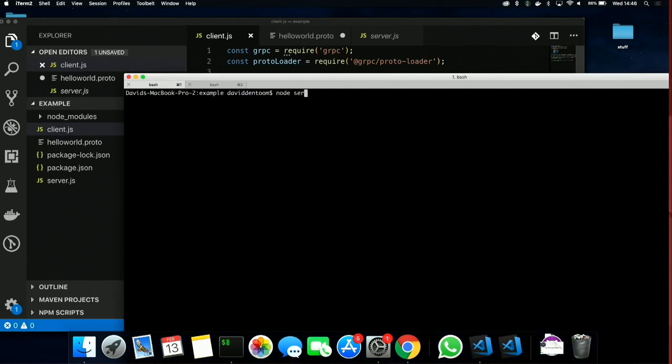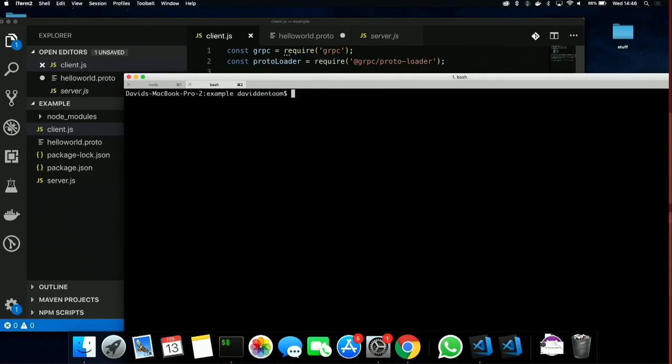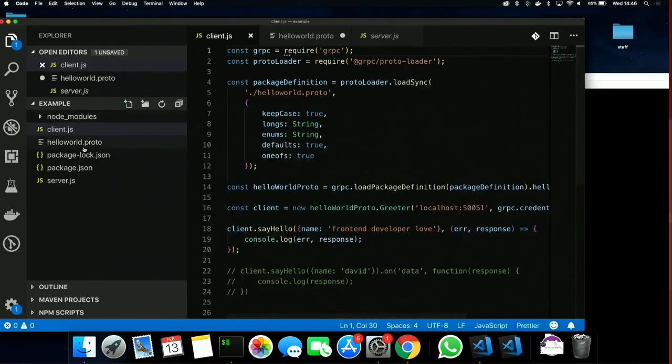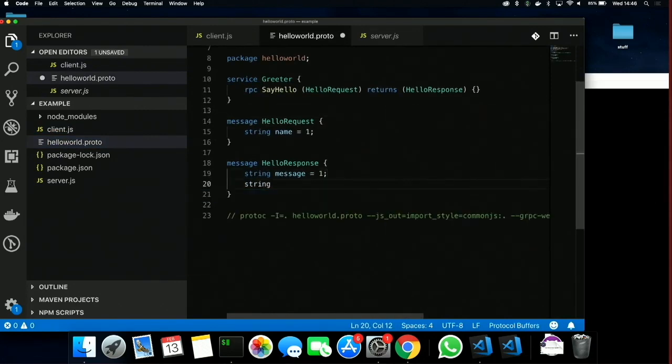So I start my server, and then it returns the response. The cool thing is that everything is based on the contract. So I can actually change the contract while the server is running. For example, I can say, okay, my second value is 2, and it's a string.